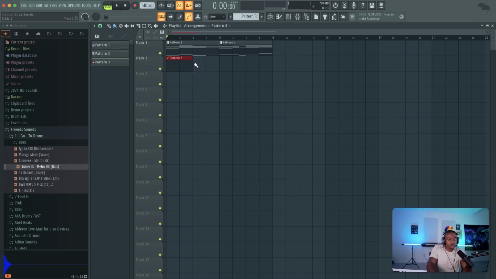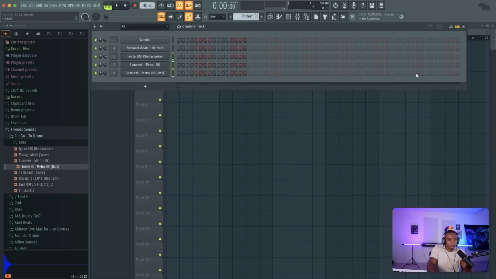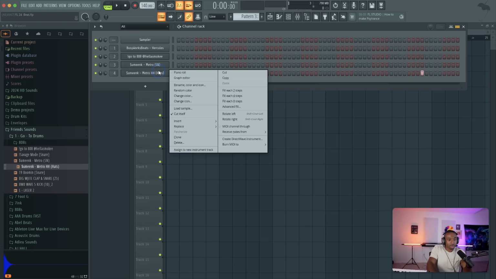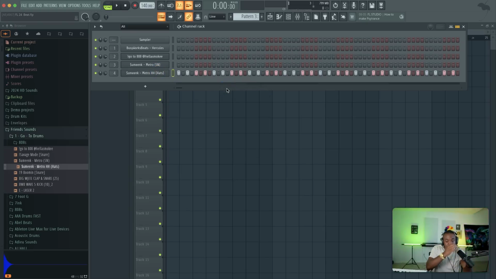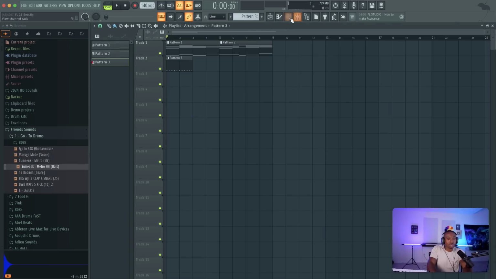And let's say we want to start off some hi-hats. So let's double click. We're going to click a hi-hat way over to the right somewhere and then right click and fill each 2 steps. So basically it just creates a nice sequence. We could take this basic sequence and we can make it more complex.